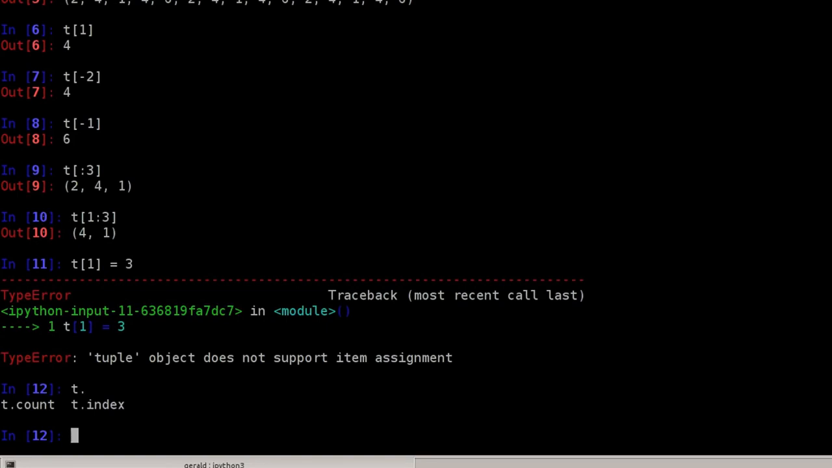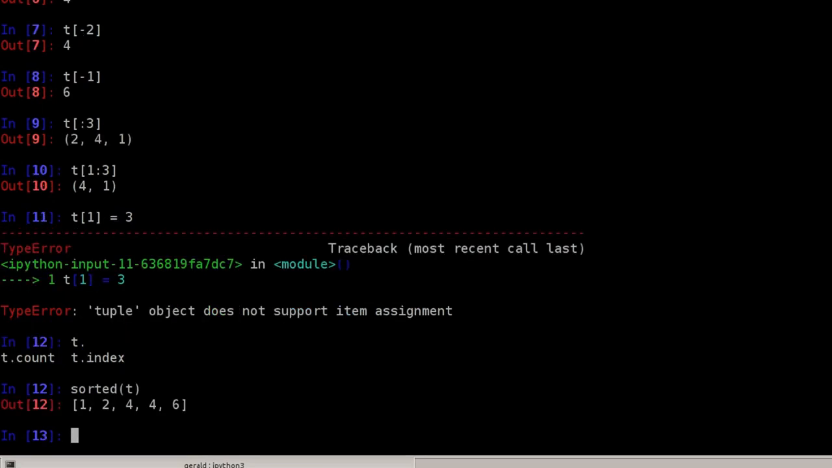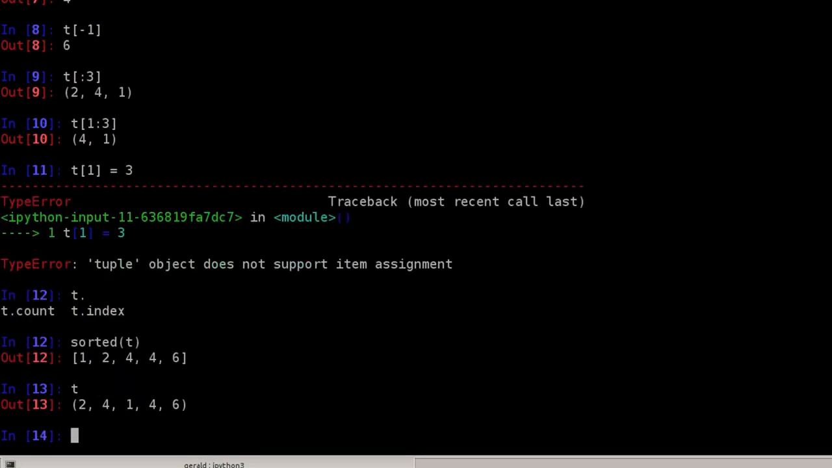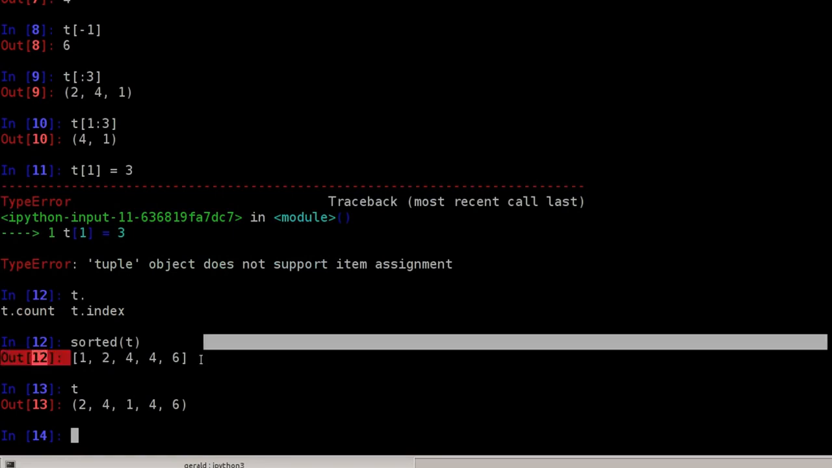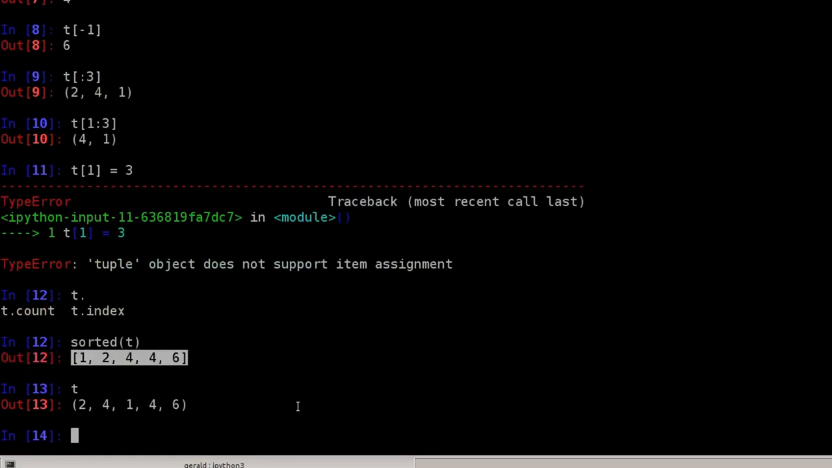If we still need to sort a tuple, we can use the sorted function, which will take the tuple and create a list out of the elements in the tuple, which is then sorted. So it does not modify the tuple. t stays what it was before, but we can still use sorted if we want to get the elements sorted.